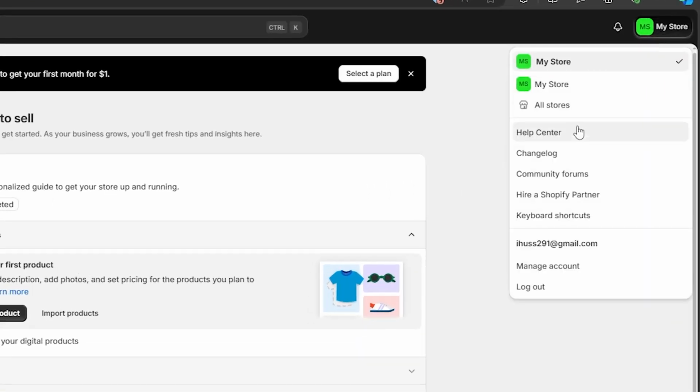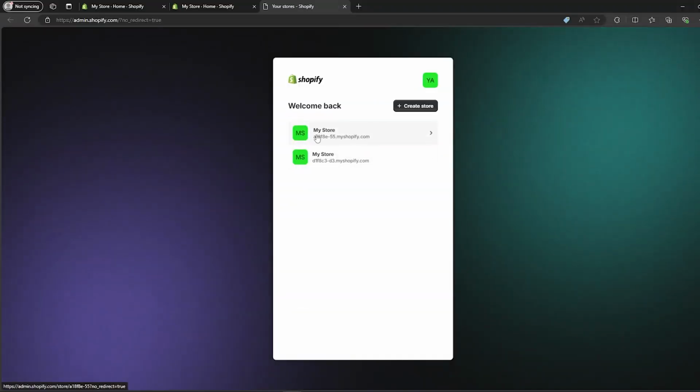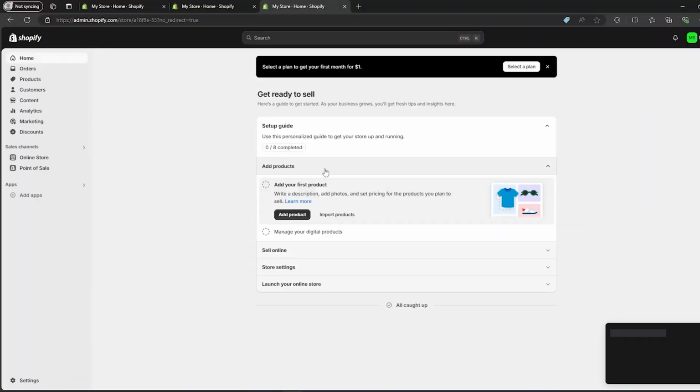When you go back and click on this icon right here and click on all stores, it will show you again your stores, and you can change the store name and the store domain if you want. So I'm going to click on any one of these. Then here, as you can see, it will show you exactly your store.